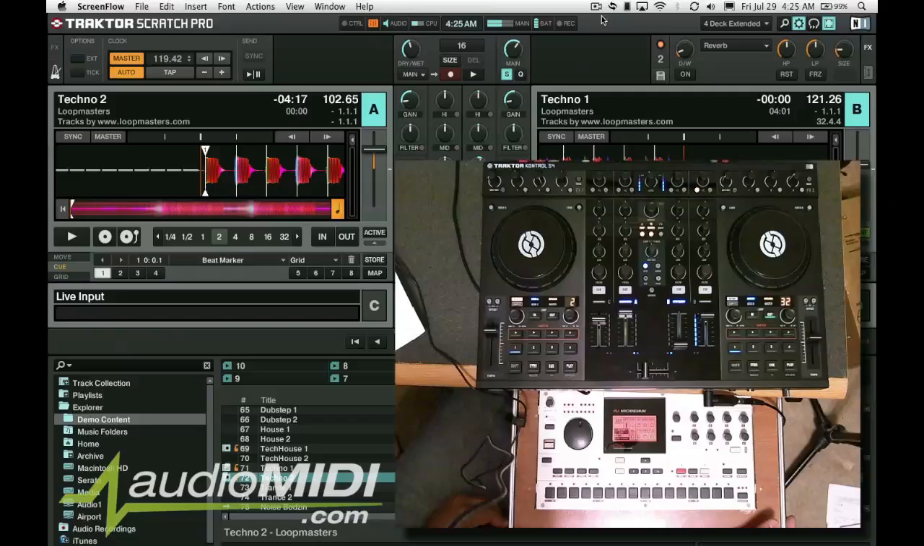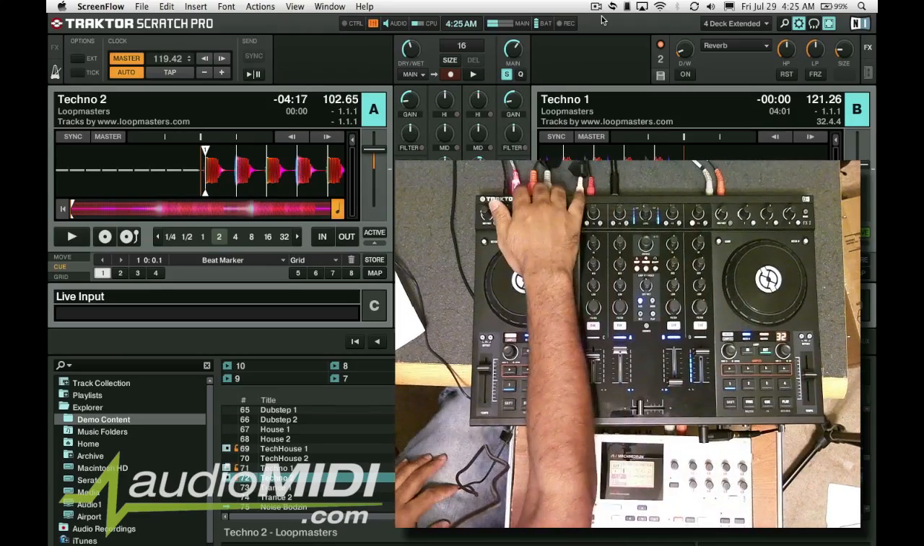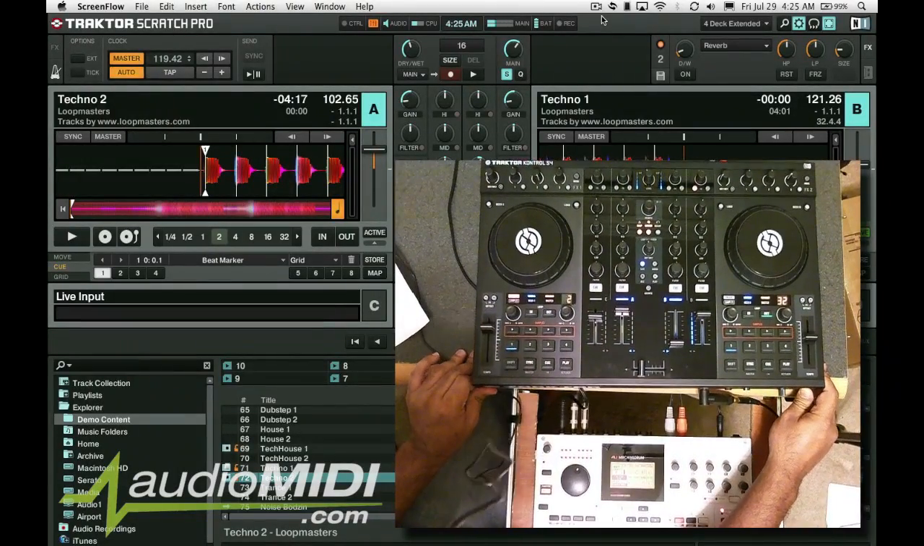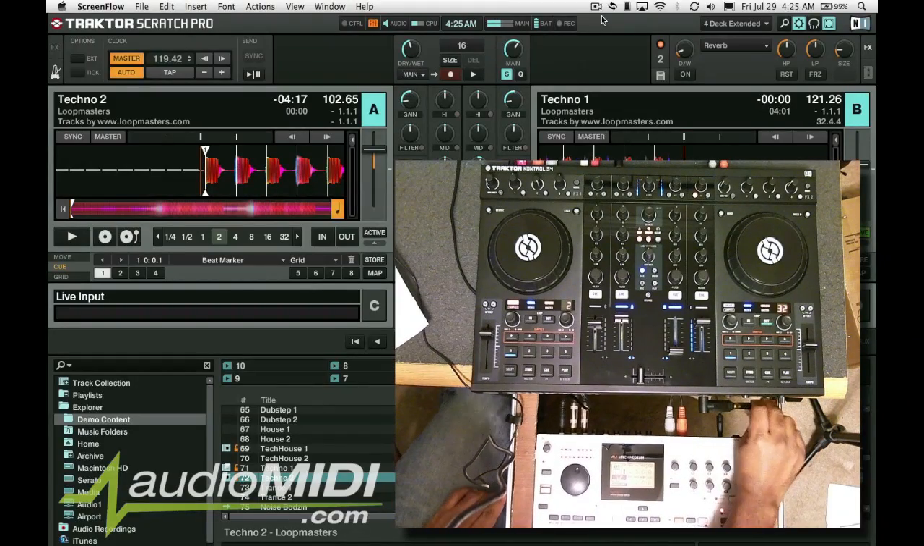Basically, on the Machinedrum right here, we're going to be plugging in the MIDI cables, the in and outs. We're going to be plugging them into the ports on the S4 back here. It's not as important to have in and out both plugged in. It's just based on whatever your set's going to be like.